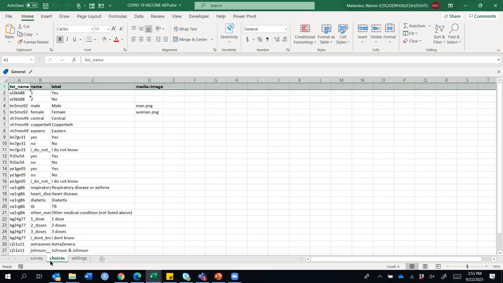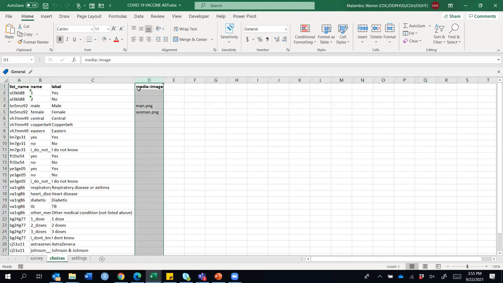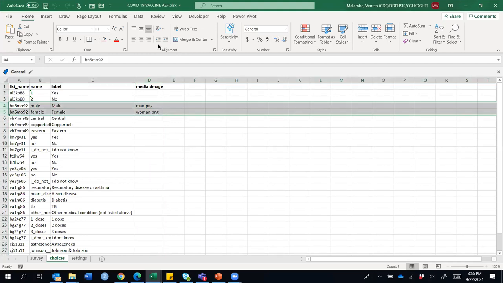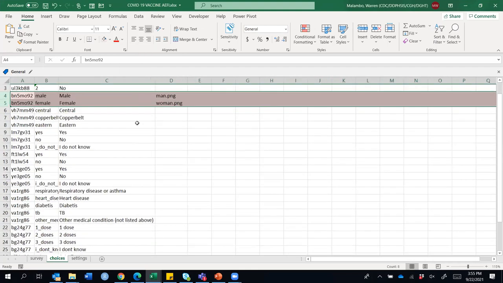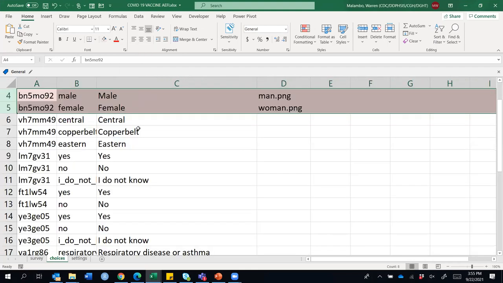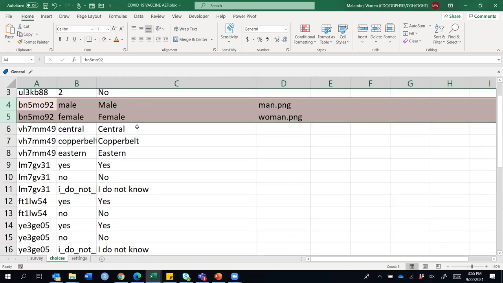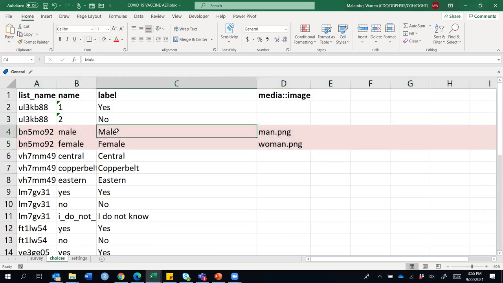So in the choices tab worksheet, you have to create another column, media, double colon, image, and then you specify the specific choices where you want them to appear. So in this option, I want them to appear on the choices for male and female. That's where I put the names for the images that I want to appear under those specific choices.